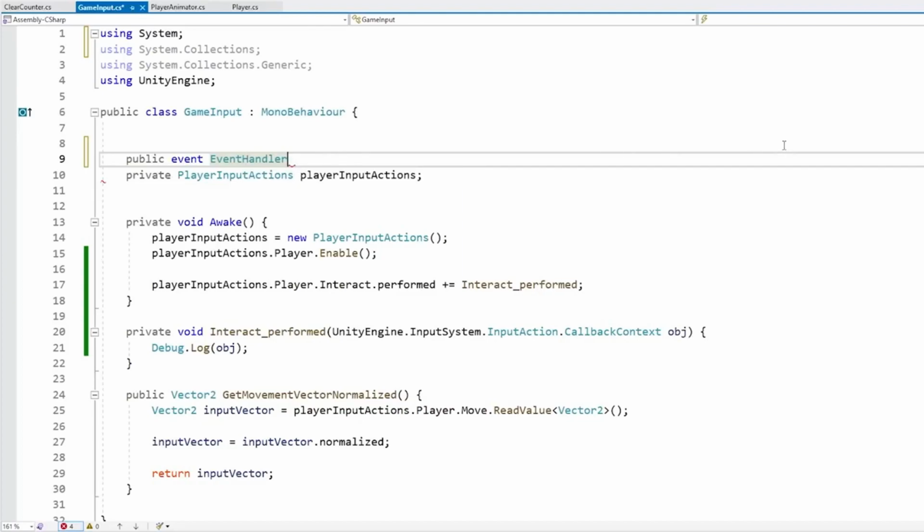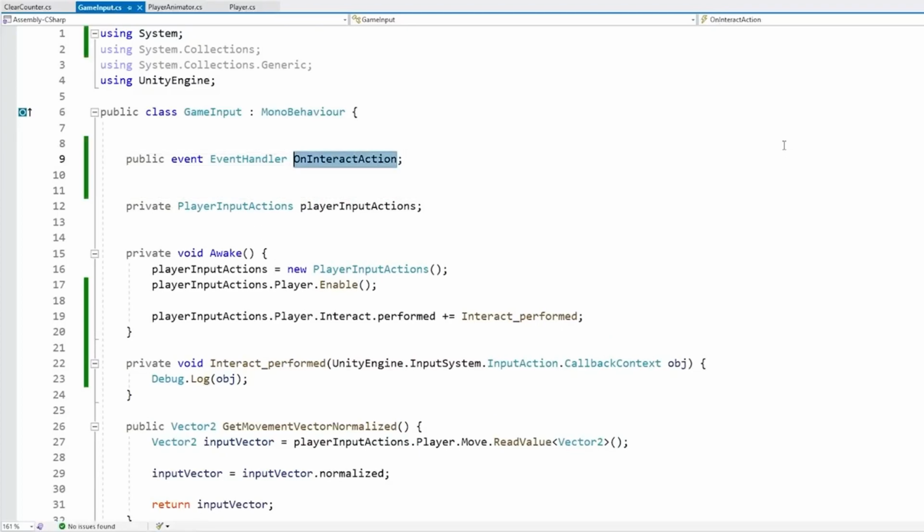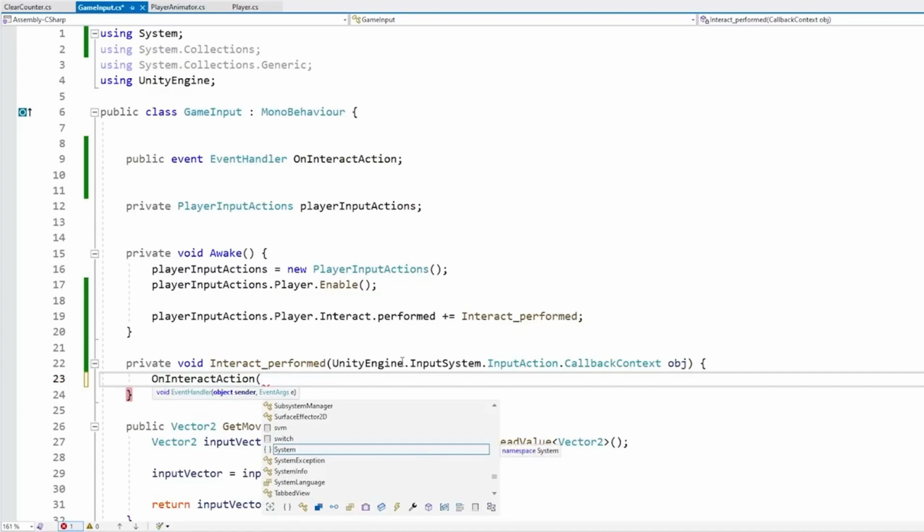So let's use this, and then finally for the name, usually you start the name with On, and then whatever happened. So in our case, let's go with OnInteractAction. Okay, so we have defined our event, and now for firing it, let's go down here into when we have the interact performed, and let's go into the event, and for firing it, it's pretty much exactly the same thing as calling a regular function, so we just call it with parentheses.